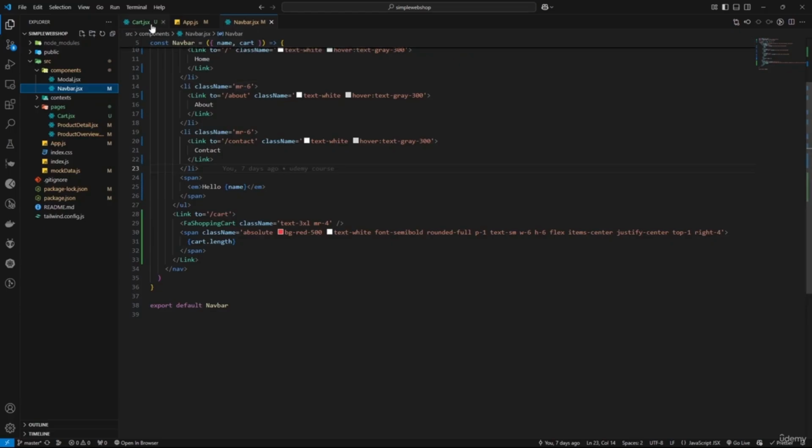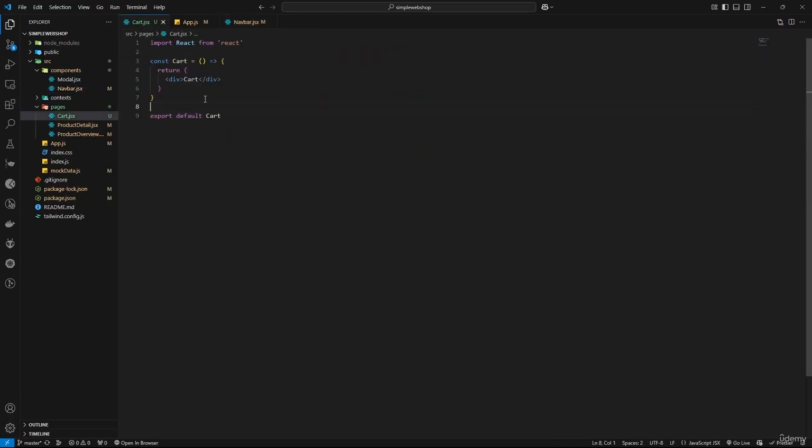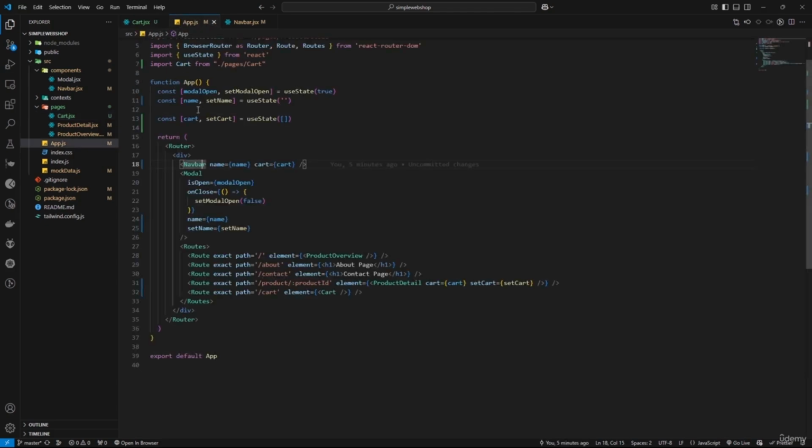For that, let's jump into the cart component. And here we can show all products. For that, we first have to know which products are in the cart. So we need the useState variable where we saved our carts. This useState variable is in our app component here. So we have to pass it to the cart component. You already know how to do this.